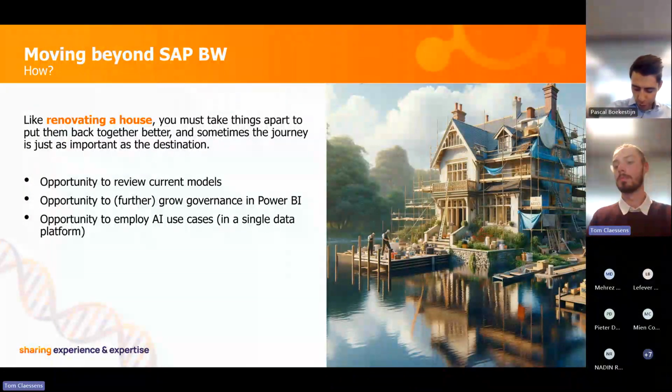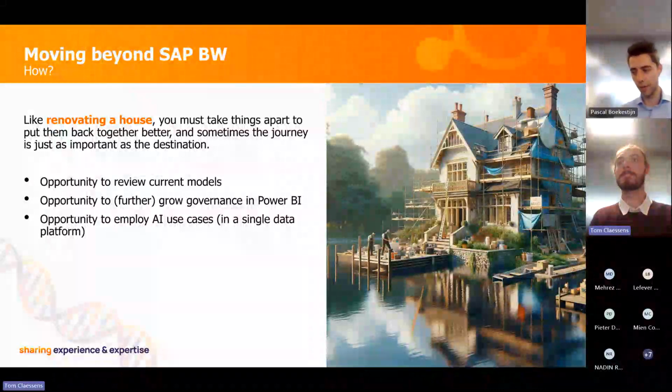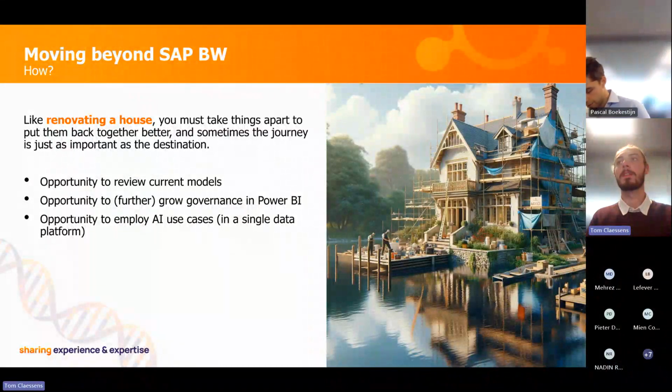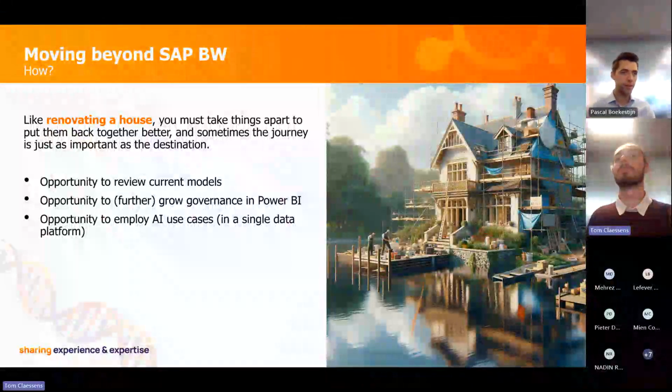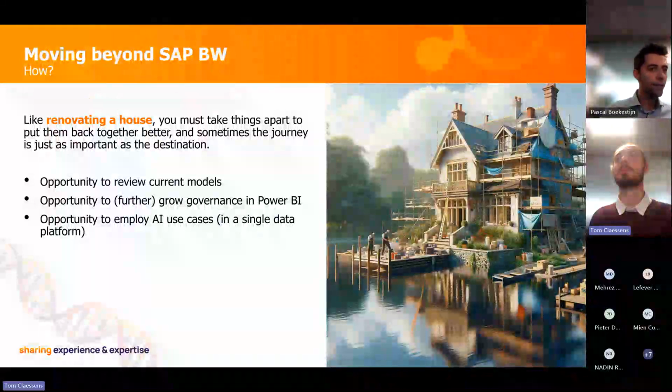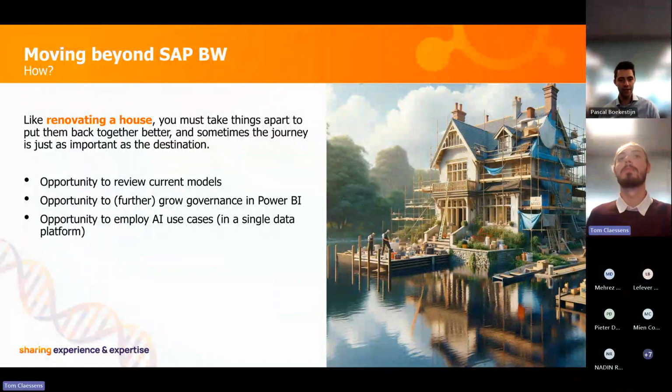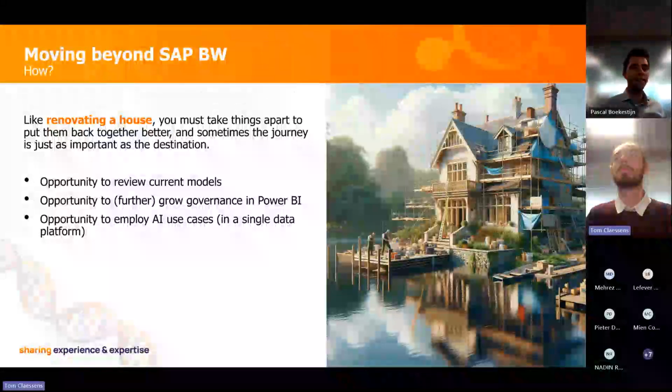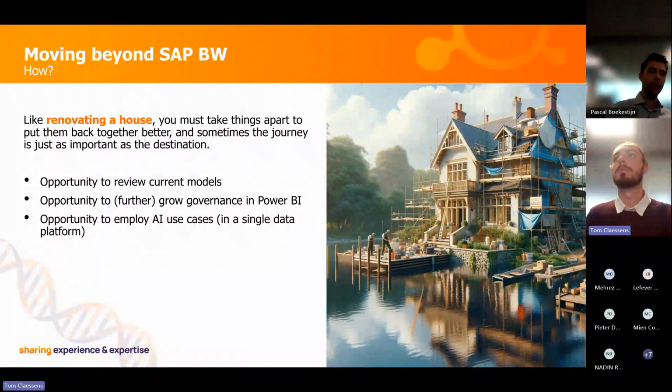If you are going for a full lakehouse approach, you will see that your reporting will be mainly done in Power BI. And as you replace your tools such as Analysis for Office, you get a chance to rethink the governance that you want to do in Power BI. And furthermore, a very relevant argument these days is that when you want to employ AI use cases, it can be very useful to have your data all available in a single platform.